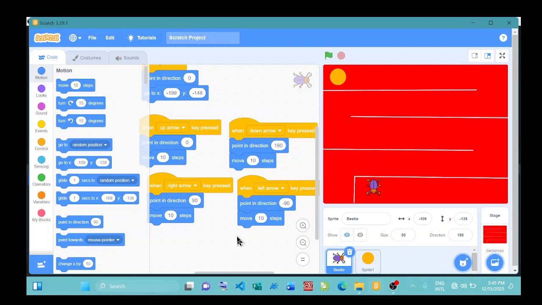And that is all for this video. In the next video, I will show you how to code your sprite, which is this Beetle, in a way that if it touches any of these white lines, it should bounce back to this position. Yes, it should bounce back to this position. Maybe I should even create a backdrop so that when it touches this white line, it should write game over.